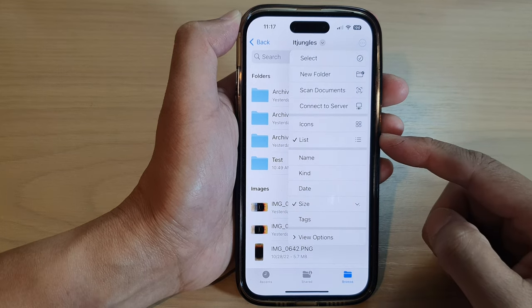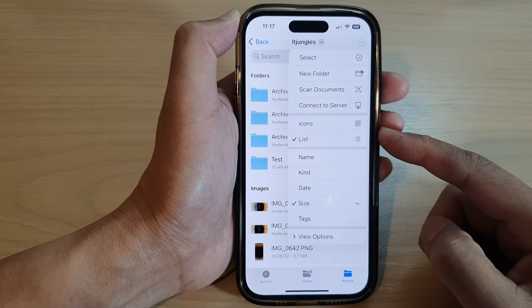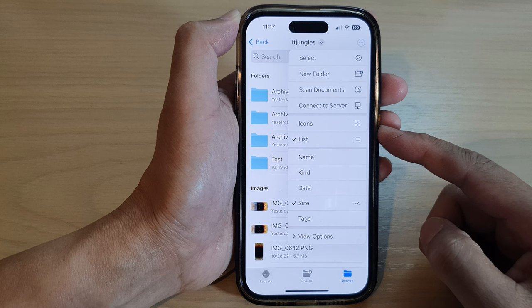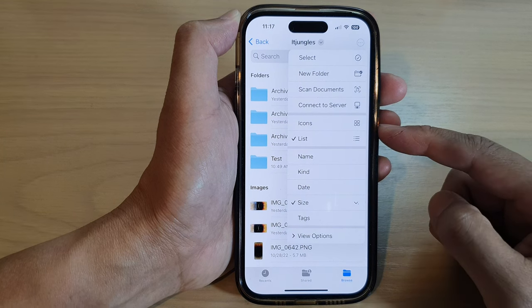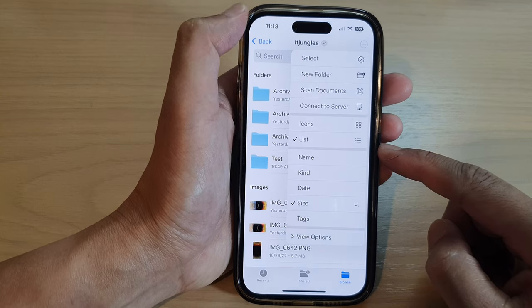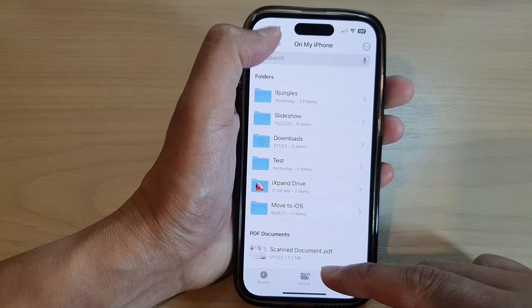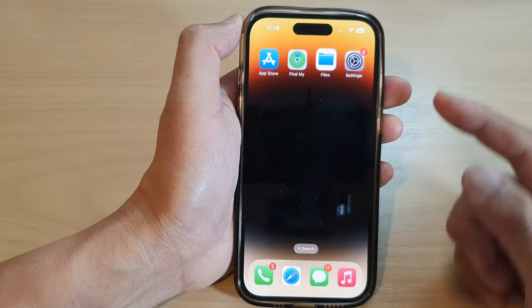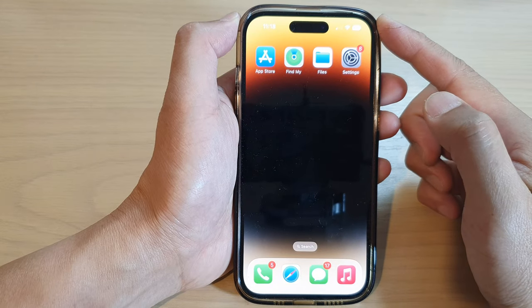Hey guys, in this video, we're going to take a look at how you can set the Files app to display in icons or list view on the iPhone 14 series. First, let's go back to the home screen by swiping up at the bottom of the screen.